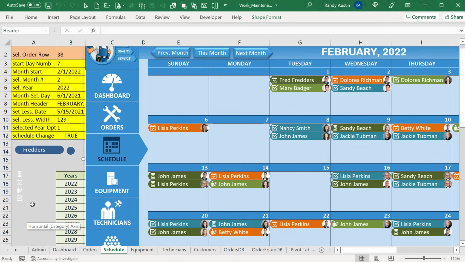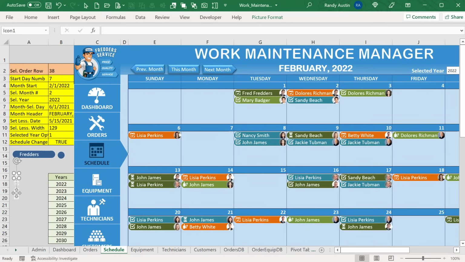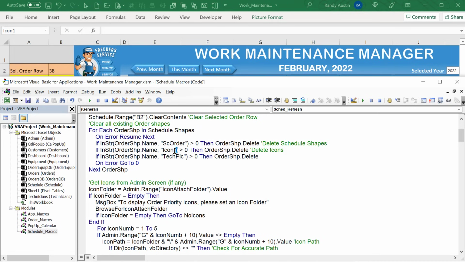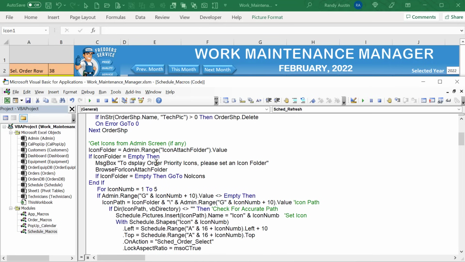I want to place them there, but first I want to clear out any icons that might be associated there. So notice the word icon. Any icons that were there already automatically got cleared out using this, right? Anything with icon got cleared out. So we're going to add new ones.